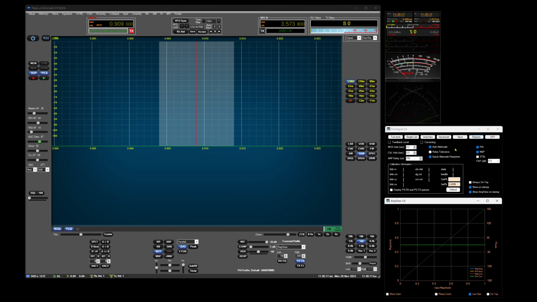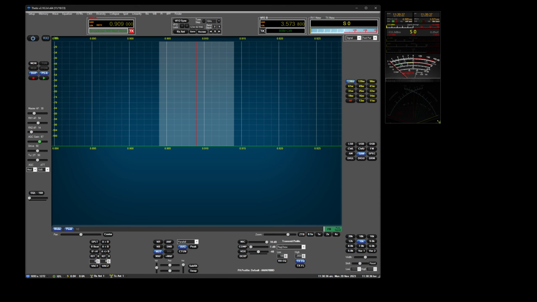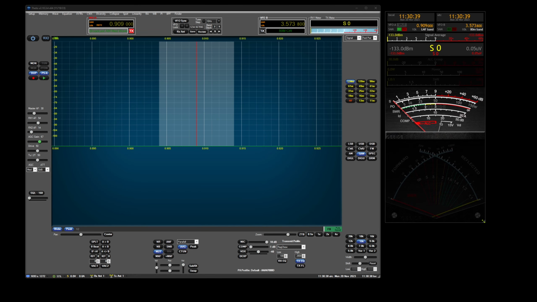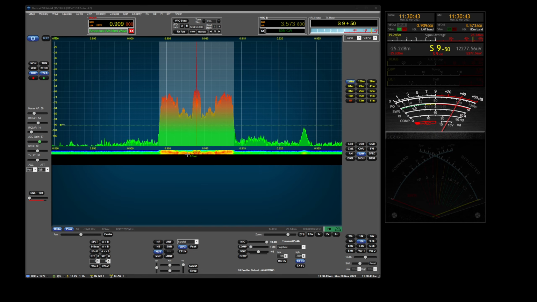As you can see there, the linearity form has got an option to show on startup now, and in the same place there's also show amp view on startup, so you can bring those up as the system starts. We'll switch those off for now. So that's the first new feature. Switch the radio on.